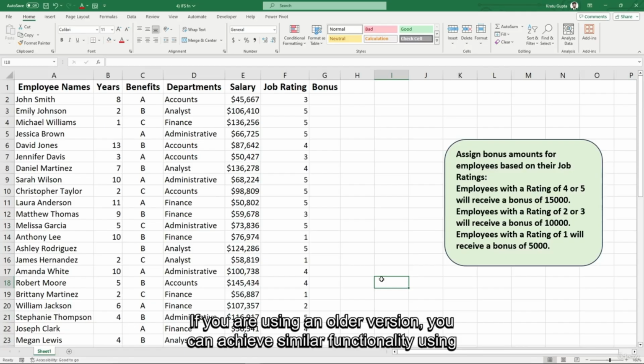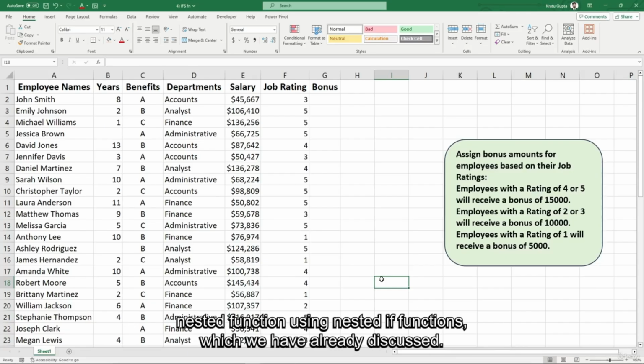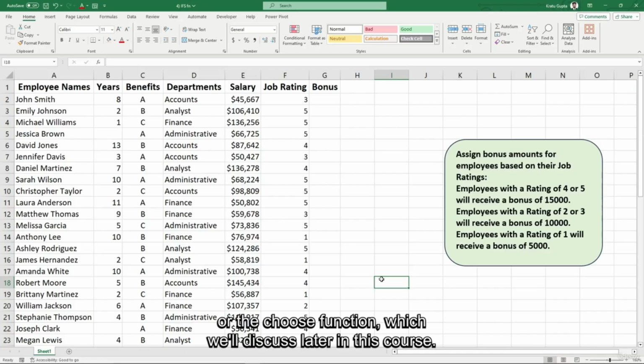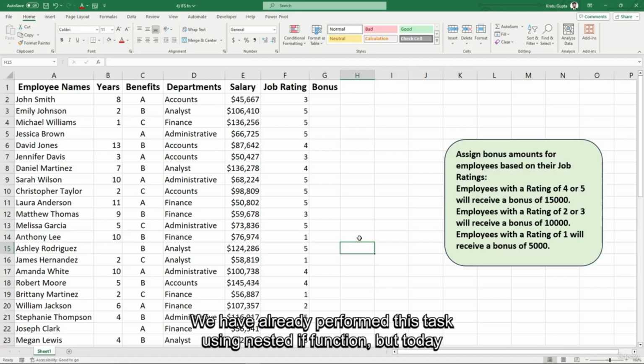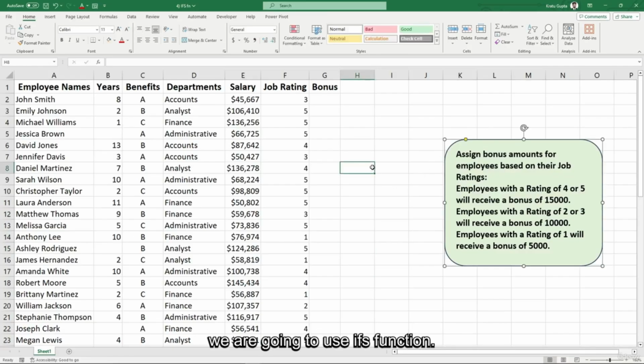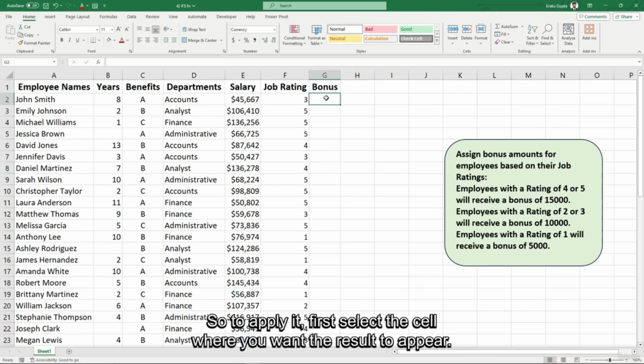If you are using an older version, you can achieve similar functionality using nested IF functions, which we have already discussed, or the CHOOSE function, which we will discuss later in this course. We have already performed this task using nested IF function, but today we are going to use IFS function. So to apply it, first select the cell where you want the result to appear.